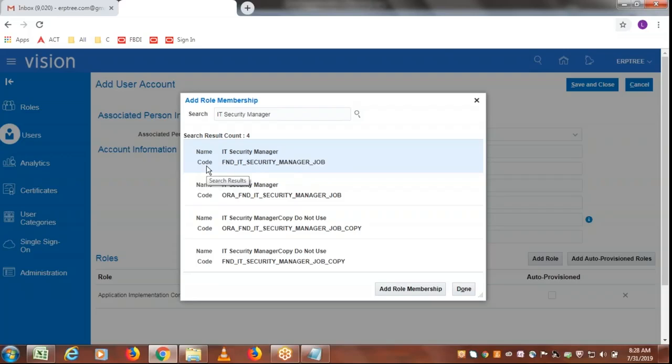There are certain roles where, by seeing the role name, you cannot understand which application the role belongs to, but by looking at the code you can understand which application it belongs to. That's how you will come to know. We'll see those scenarios also, but the simple point is the code always addresses the application the role belongs to. So select this role, click on add role membership.